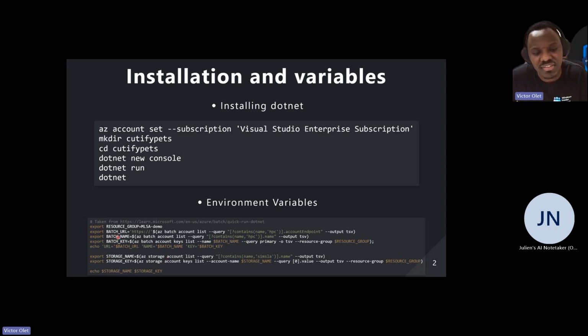And then we also need this. So these are the batch properties, and then we have our storage properties. So our storage name and our storage key. This key is going to enable the communication between different services. So that's the first bit.